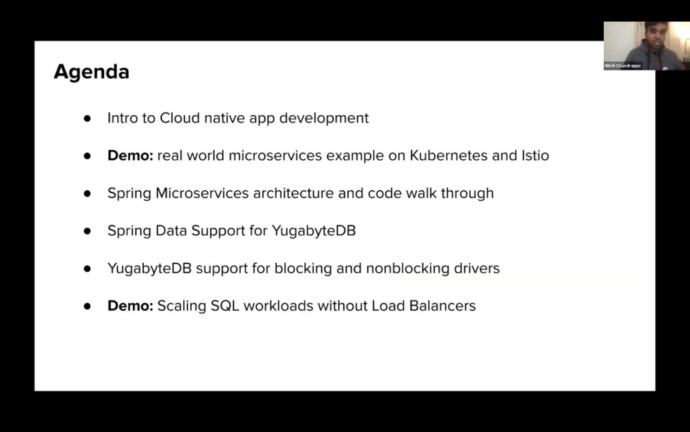Before we get started, I just wanted to go over the agenda, what we're going to talk about today. We're going to talk about cloud native app development using Spring, obviously. And in order to explain the concepts much better, we are going to talk about a real world example, which is going to be deployed on Kubernetes, and we are going to use Istio for traffic management.